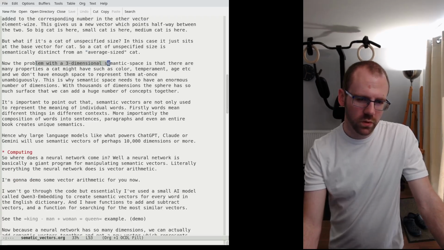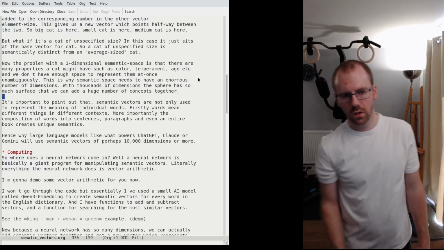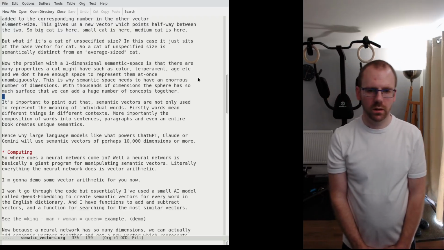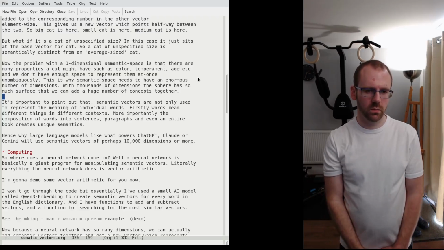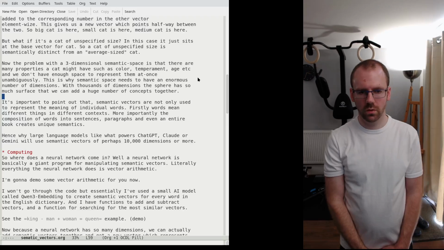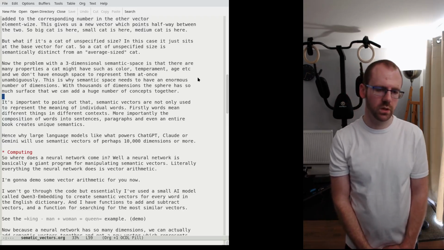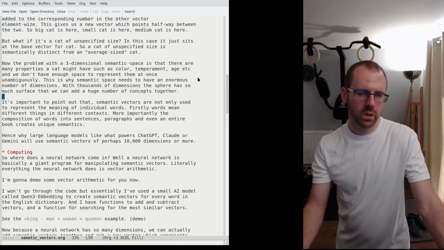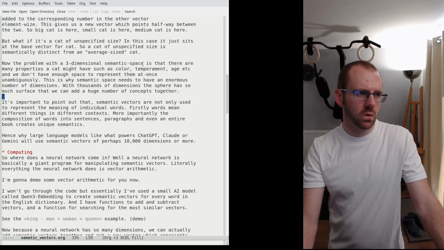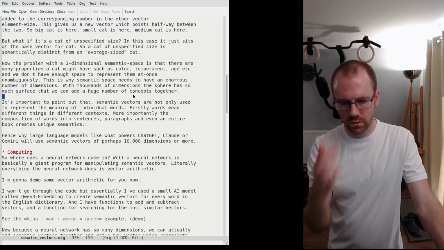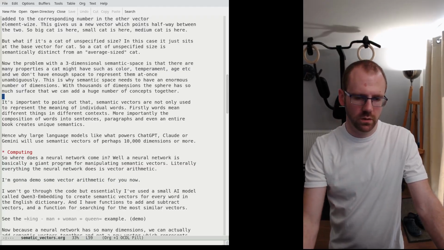Anyway, the problem with three-dimensional semantic space is that there are many properties a cat might have. It can have different colors, a temperament, different ages, right? On a three-dimensional sphere, we simply don't have enough space for all of these different properties to apply to our cat. We would get collisions, right? Your vector arithmetic would create all these collisions where you'd add your two vectors and get some weird results, ending up with completely the wrong semantic.